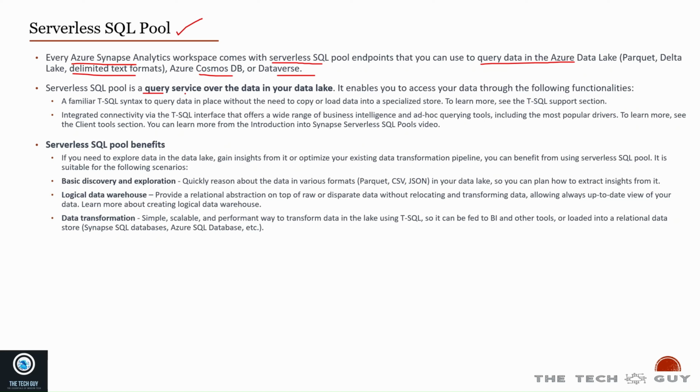Serverless SQL pool is a query service which is over the data in your data lake. Serverless SQL does not really persist any data as such. You cannot really store your data in the columnar or row format just like any other database. Here you get a query service which helps you query data which is in your data lake or other location where your data is stored.